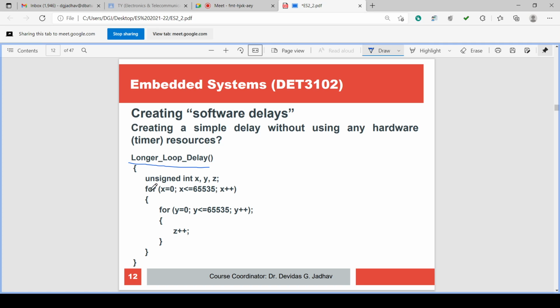Why it is longer? Because two for loops are used. One for loop is there, again one more for loop is there. So two for loops, one after other, this combination, this structure is called cascaded for loop. Cascading of two for loops is done. One loop is embedded in the other loop. Embedded for loop we can call, or cascaded for loop is here. So this cascaded or embedded for loop is used here, and that creates a longer delay. How it creates, we will check now.